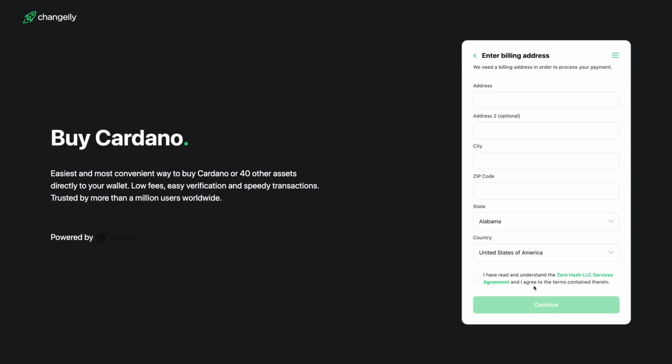So that looks correct. Let's go ahead and click on continue. The next option here it's giving us is to fill out our address. So what I'm going to do is quickly go ahead and fill out the correct billing information, click on the check mark down at the bottom saying that we've read and understand the agreement, and then just go ahead and click on continue.